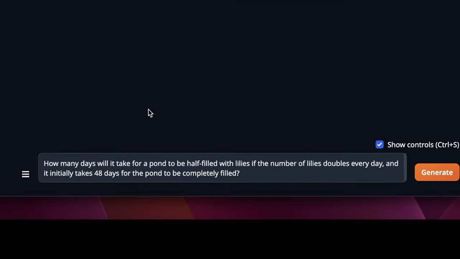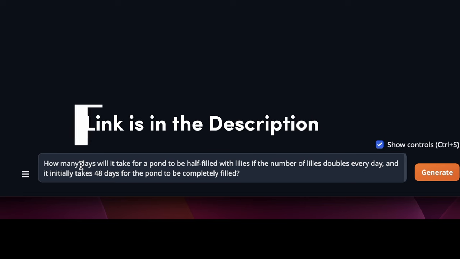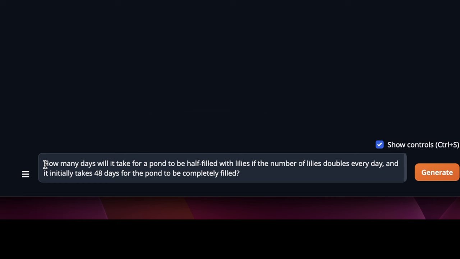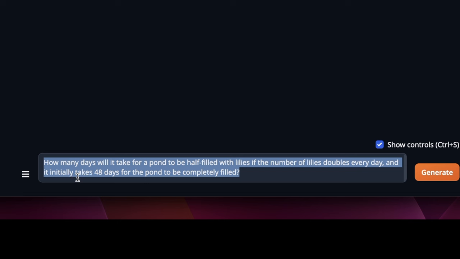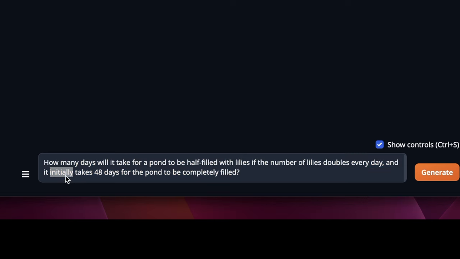Okay, so we will start with this question. It was recommended by a community member in the Discord server. You should also consider checking out the Discord server and joining it. It's a really helpful community. So the question is, how many days will it take for a pond to be filled with lilies if the number of lilies doubles every day and it initially takes 48 days for the pond to be completely filled? Okay, let's remove the initially part. So we're going to just keep it simple: it takes 48 days for the pond to be completely filled.